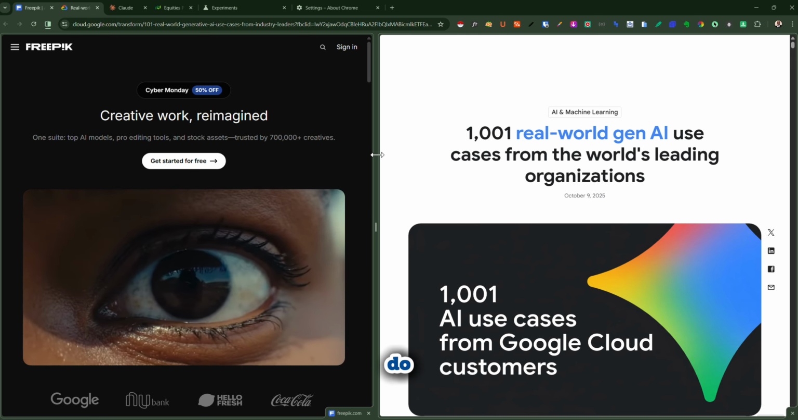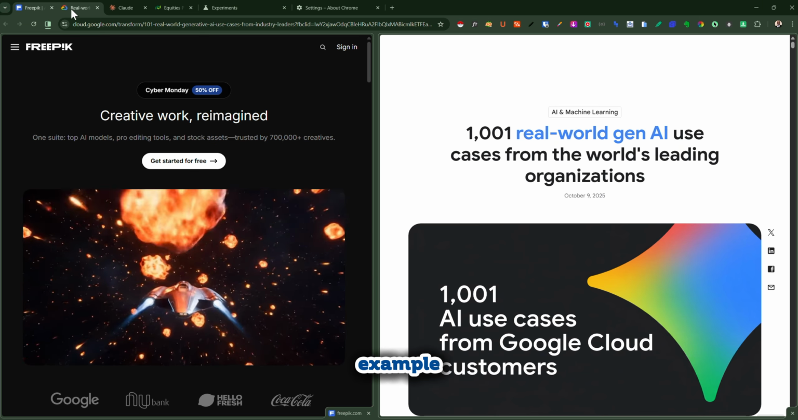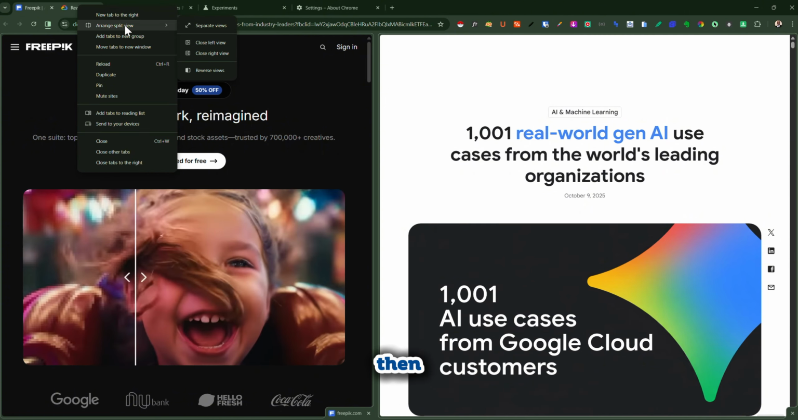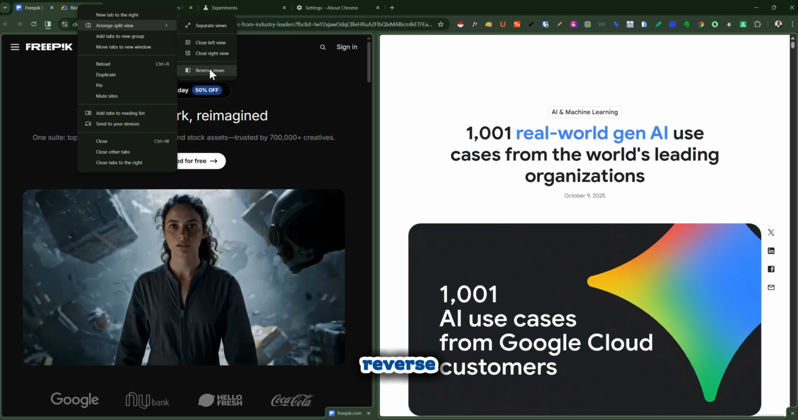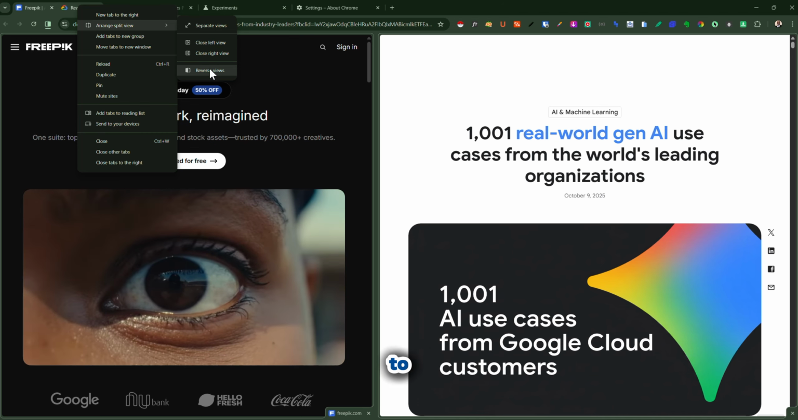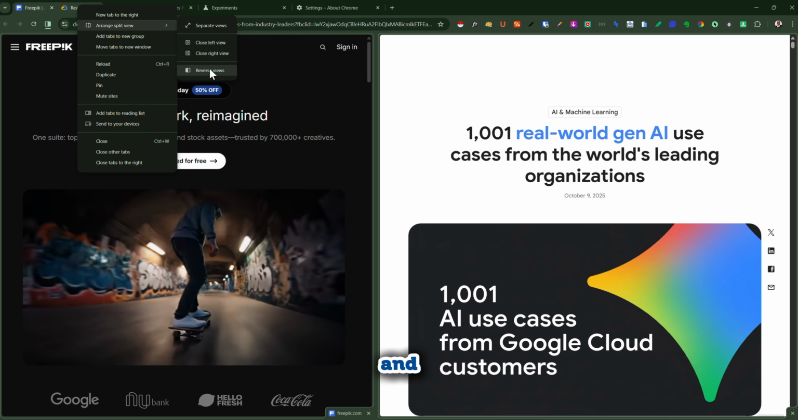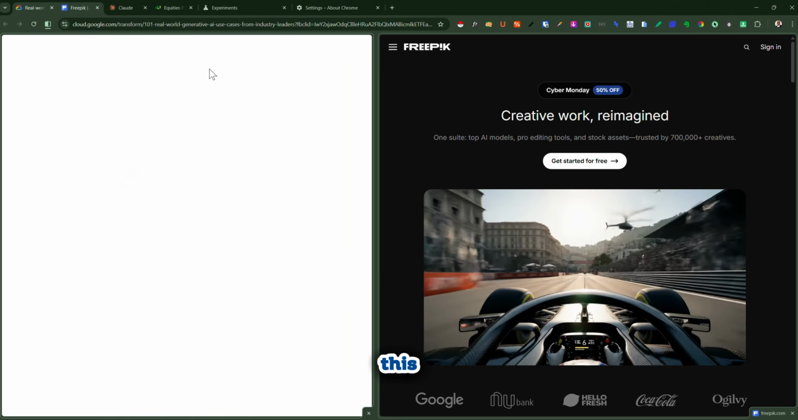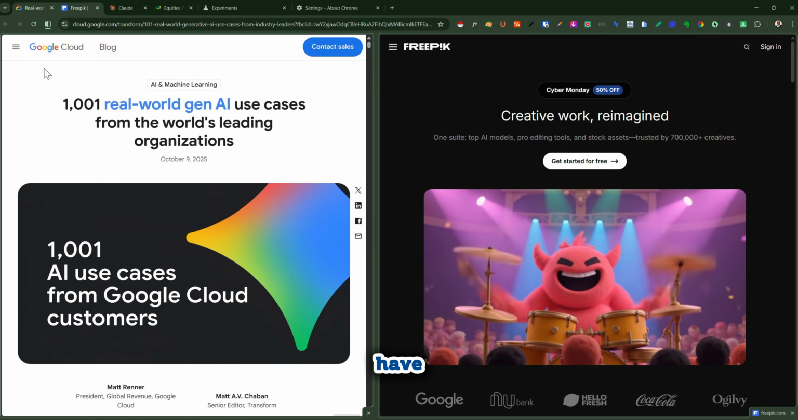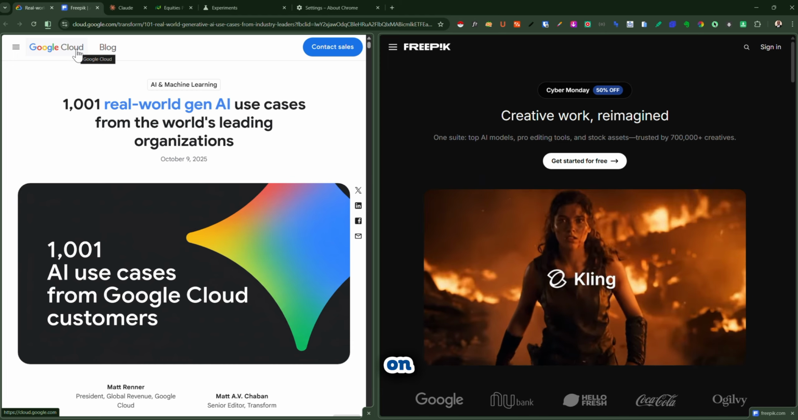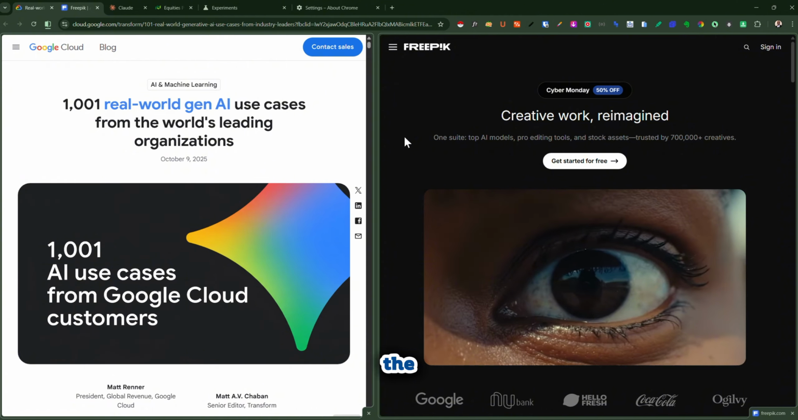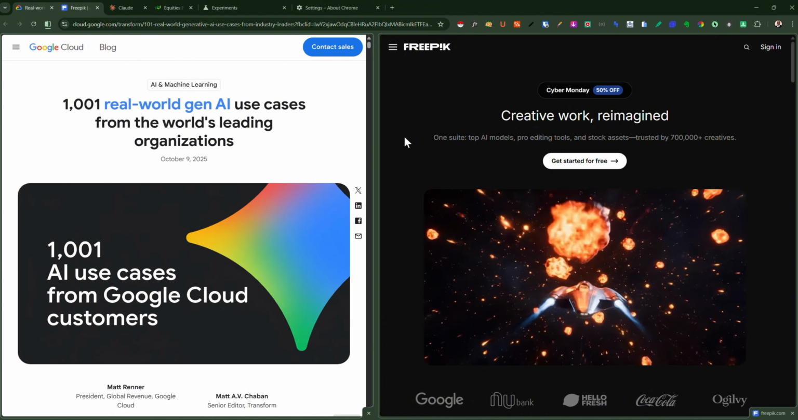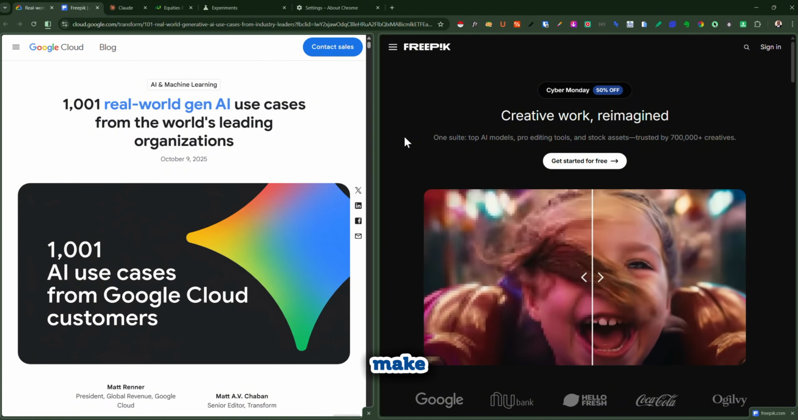Another thing you can do is switch views. For example, if you right click again, under the option you can see reverse views. That allows you to switch left to right and vice versa. So if I click on this, you can see that we now have the Google Cloud page on this other side, while FreePick has been moved to the right side of the screen. So basically, that's how to make use of this feature.